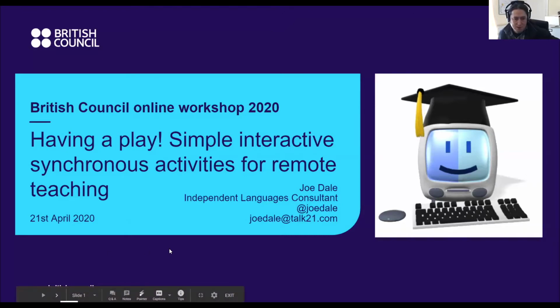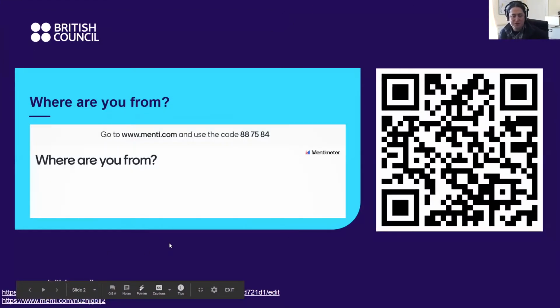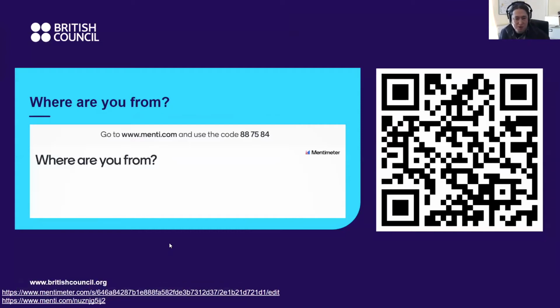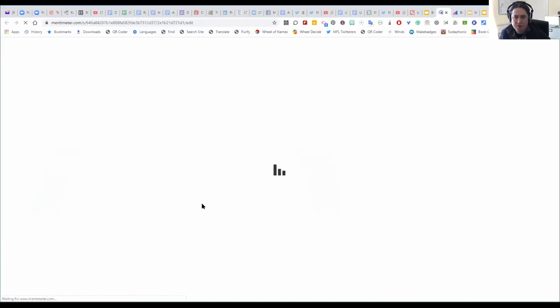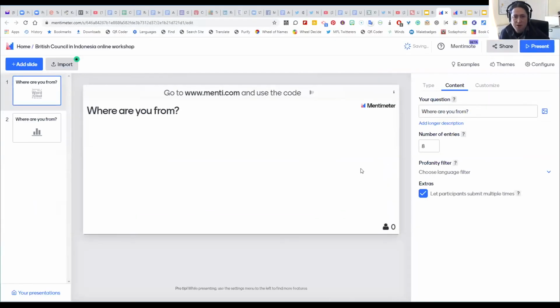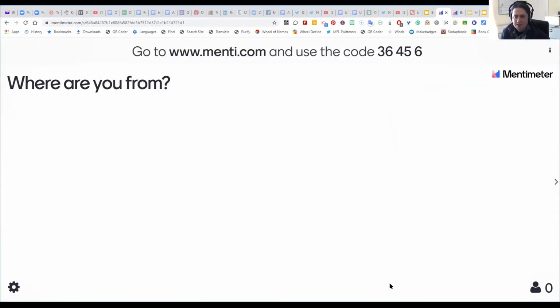Okay. Lovely. So the first thing we're going to do, as we have so many people in the room, is a quick Mentimeter. I'm going to find out where you are all from. I'm going to click present. As you can see on the screen, it says go to menti.com and use the code 36456. So can you please, on your device, go to menti.com and put in that code? And then what will happen in a moment is it will generate a word cloud.